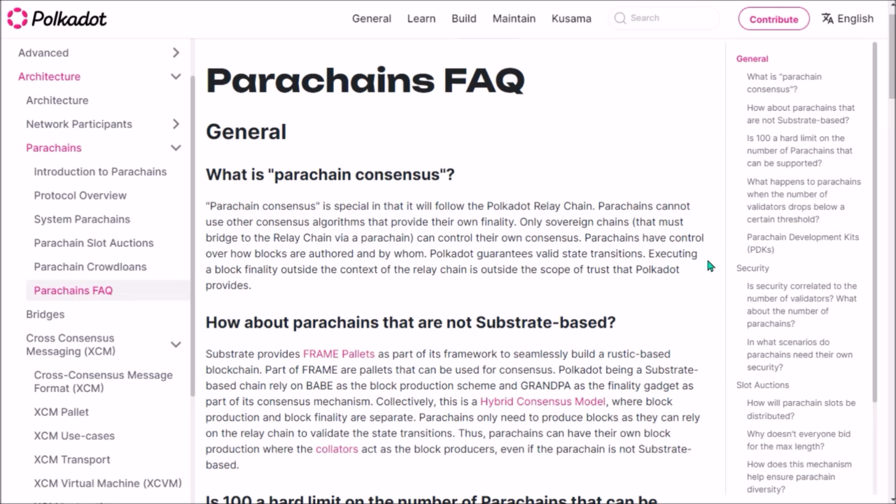Apart from that, Polkadot Wiki is a great starting point if you want to educate yourself more about Polkadot.